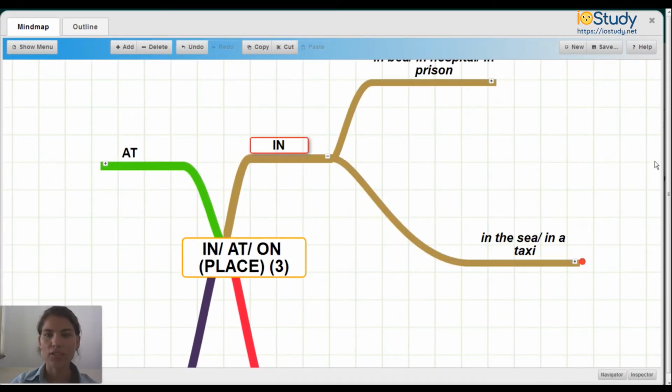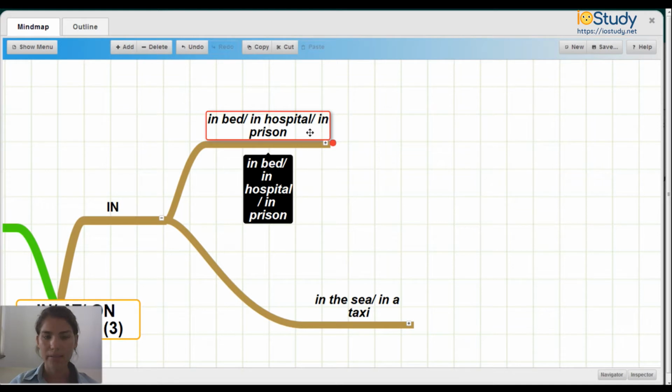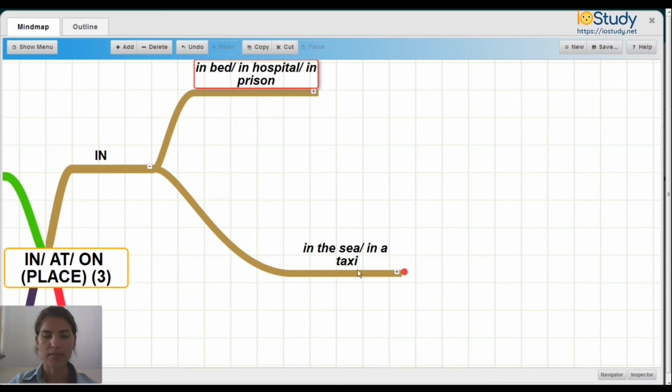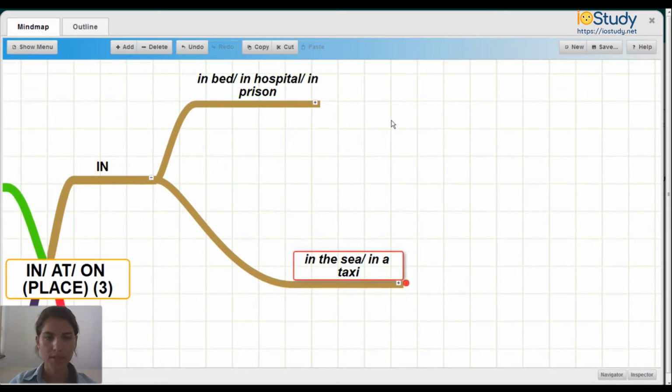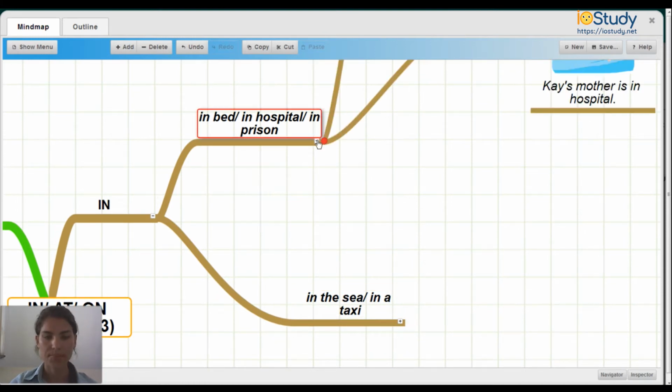So let's see how to use in correctly. We can say things like in bed, in hospital, and in prison. We can also say in the sea or in a taxi. So let's see some examples for in bed, in prison, and in hospital.